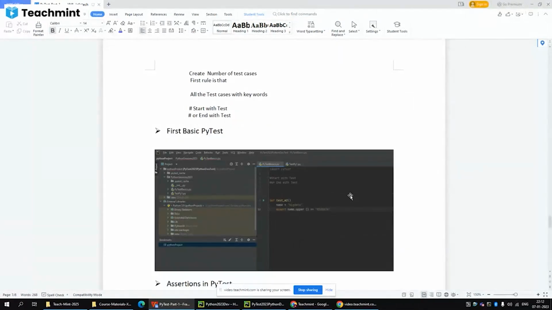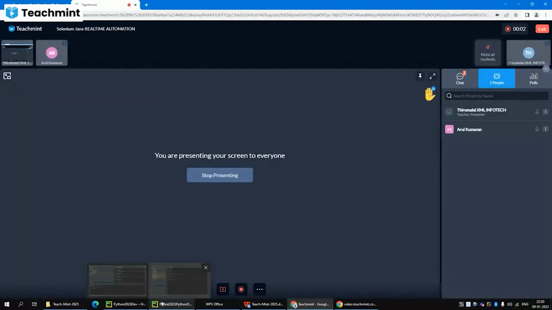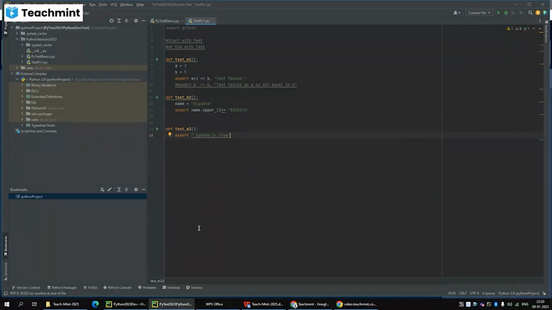So this is the first basic PyTest. I'm showing the environment. You could see the PyCharm, right? This is a PyCharm window. This is a Python project.